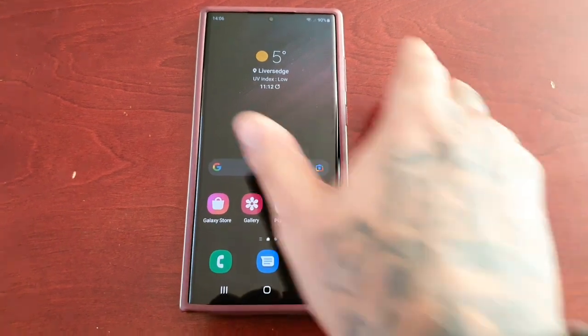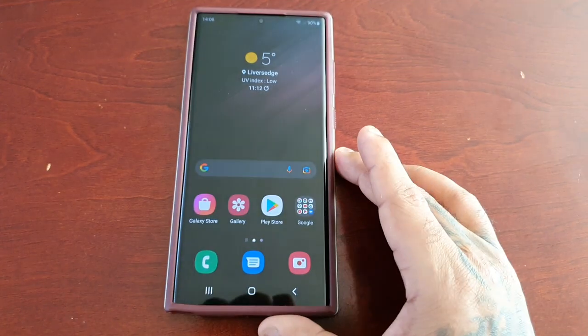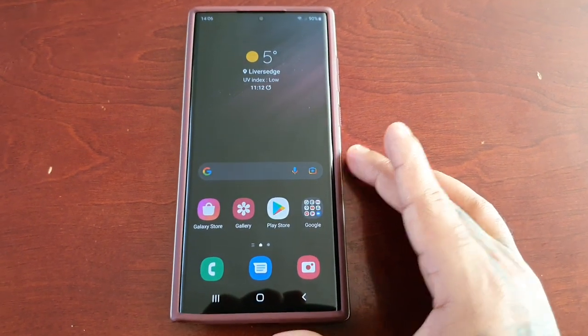So I'm here with the Samsung Galaxy S22 Ultra. And in this video, we're going to take a look at the AOD, always on display mode.